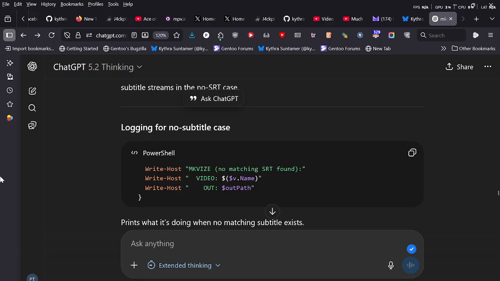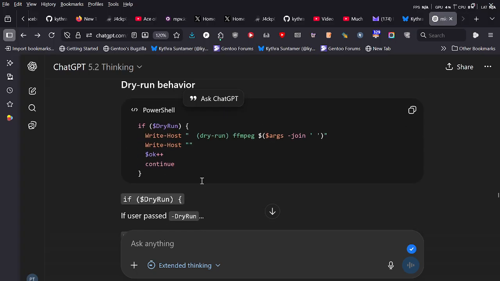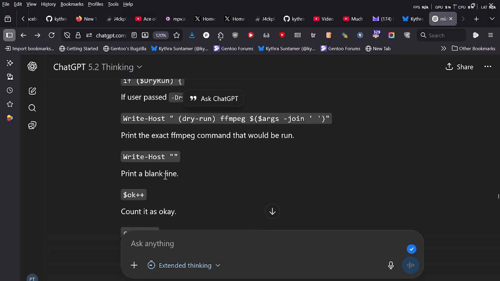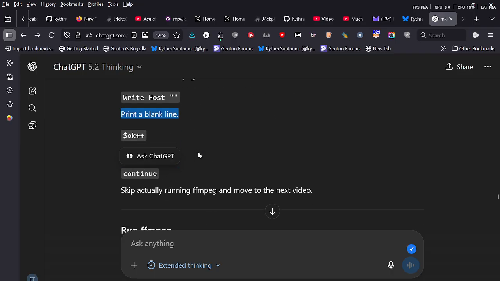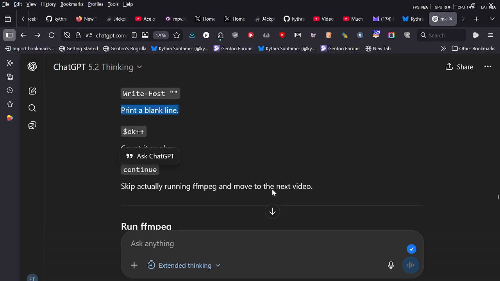Logging for the no subtitle case. So there's the "no matching SRT found" message. It prints what it's doing when no matching subtitle exists. Dry run behavior: if the user passed dry run, that prints the exact FFmpeg command that would be run. Prints a blank line, the count is okay, skip actually running FFmpeg and move on to the next video.